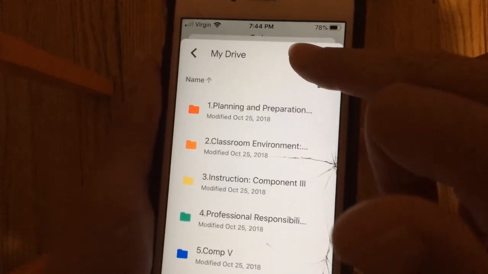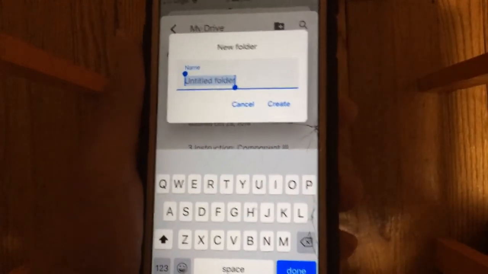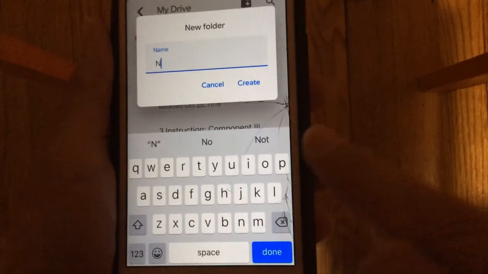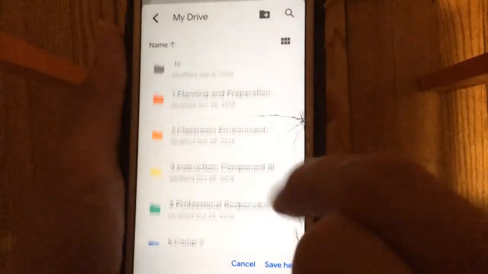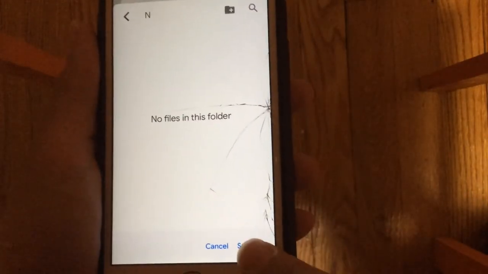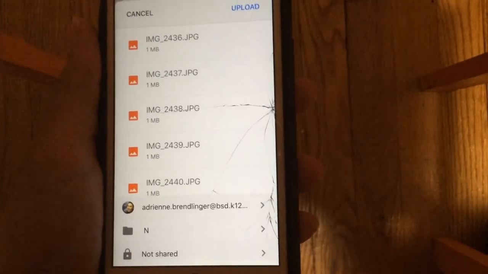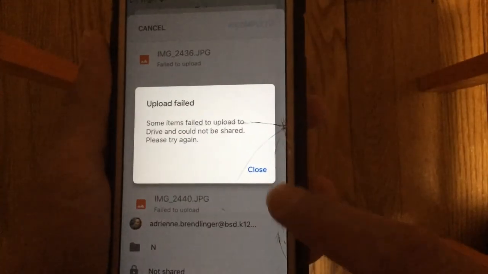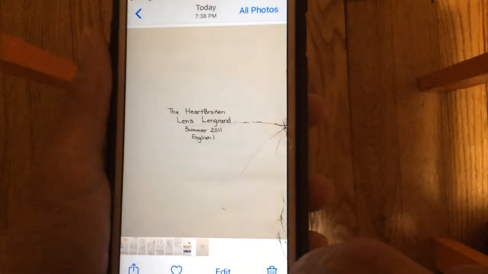So I'm going to click this. I'm going to add a folder. I'm just going to put the letter N, create, and I'm going to save it here. Then I have to upload it. And it failed. But that's how you do it.